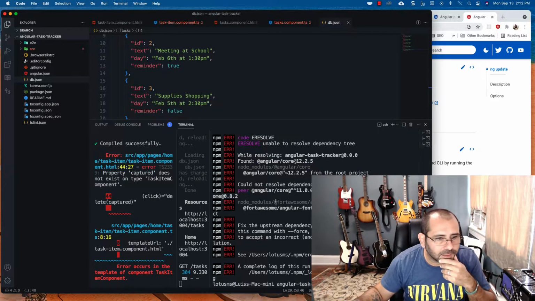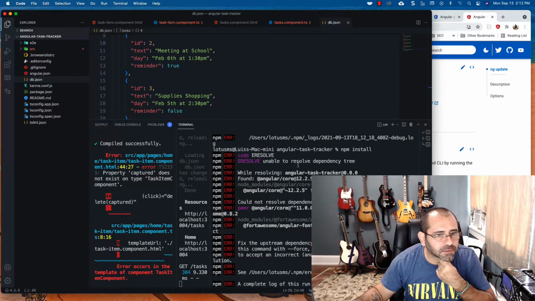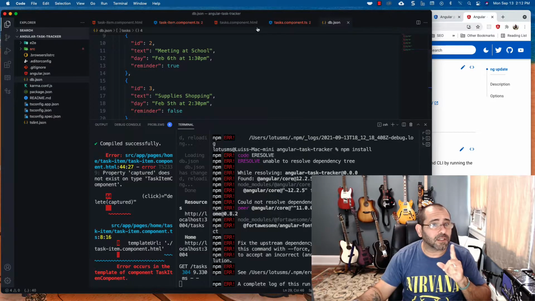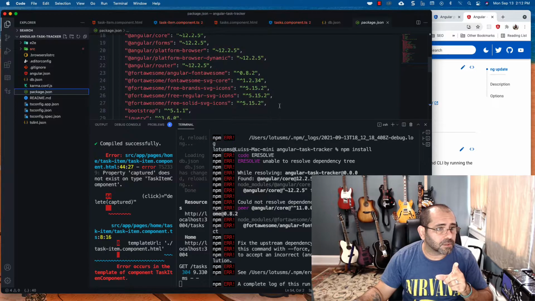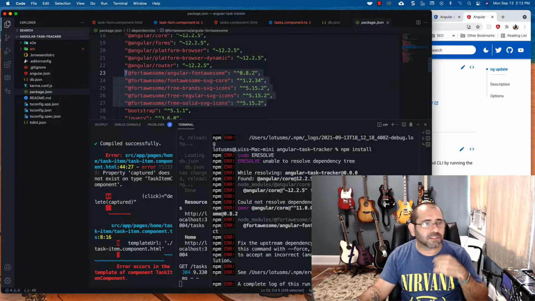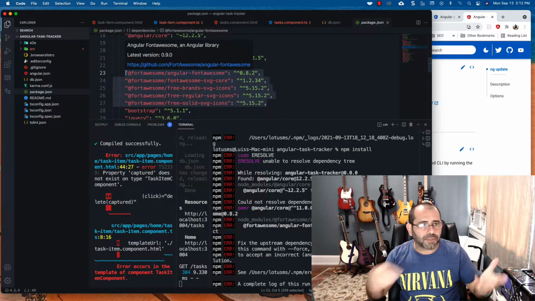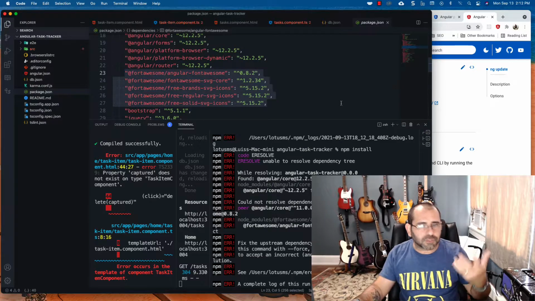What the heck? All right, let's see. npm install Angular, just Angular core. Found Angular core 12.2.5. Could not resolve the Angular Font Awesome. Okay, so it appears that Font Awesome is not compatible. So sometimes this happens, but not necessarily. It doesn't work with the install, but it's actually compatible.